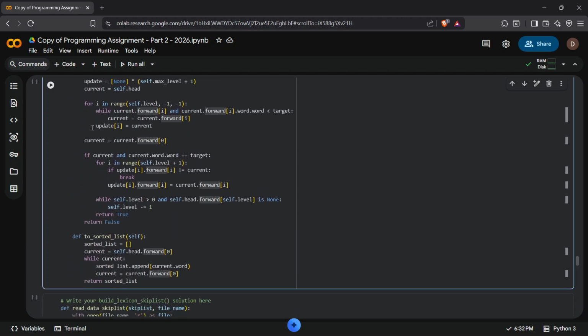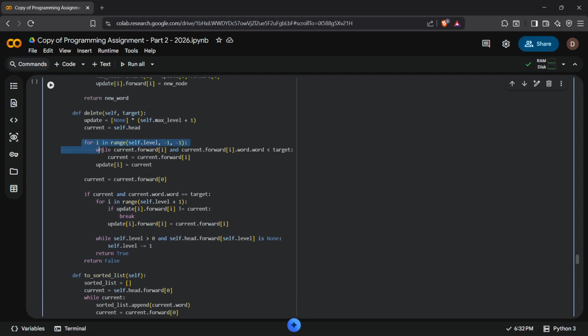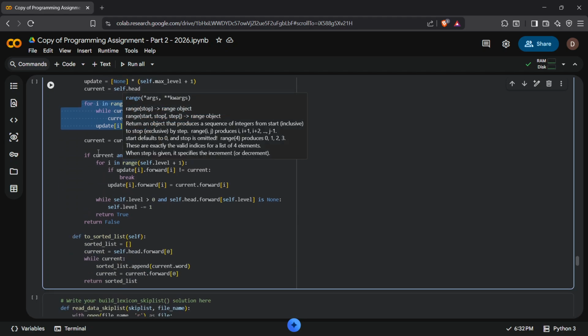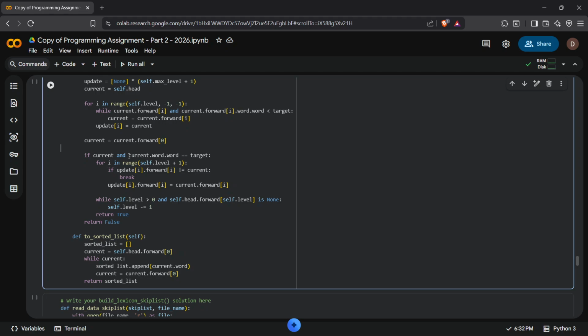Now delete. It also has similar logic. It first searches whether there is a word in the skip list or not. If there isn't an element in the skip list, it just returns false. If there is an element in the skip list and it matches our target, then it just delinks. It removes the pointers of its previous node and delinks the node from the skip list.